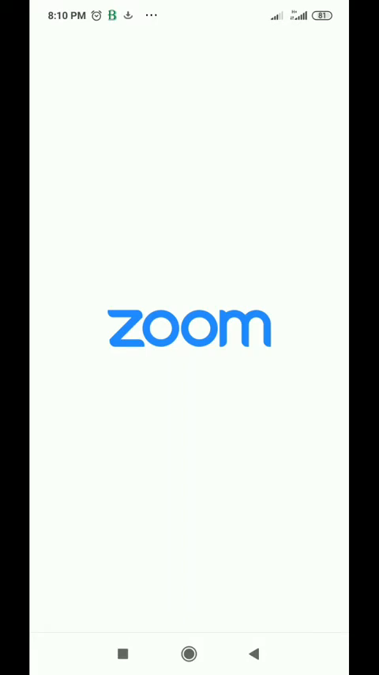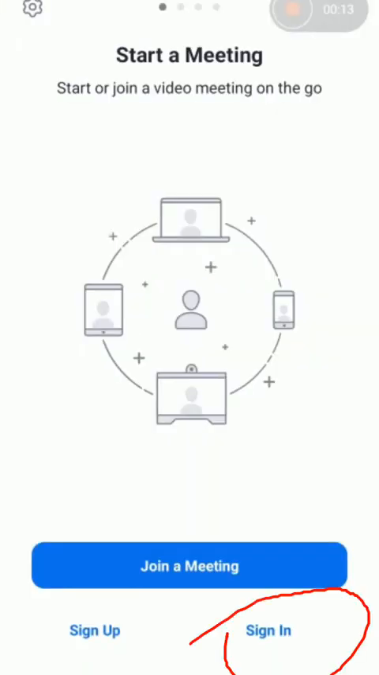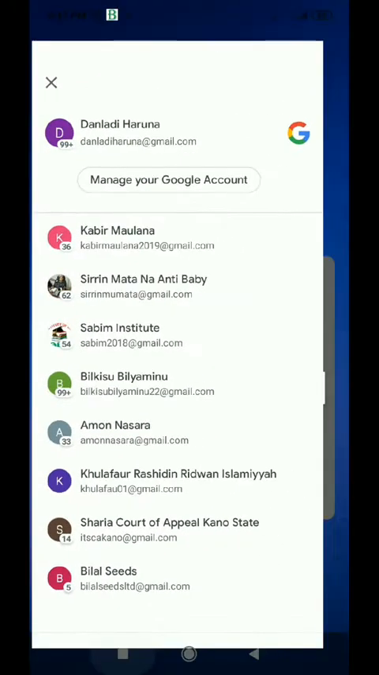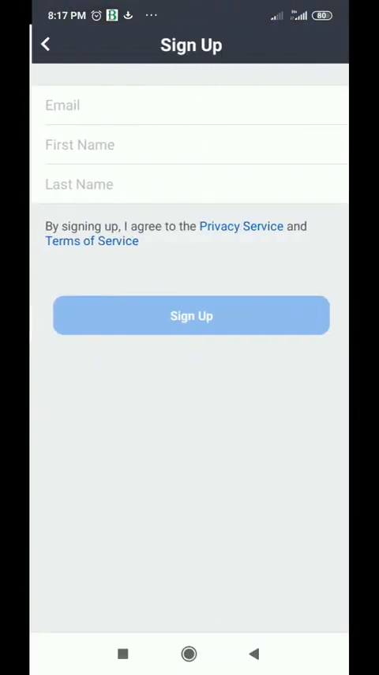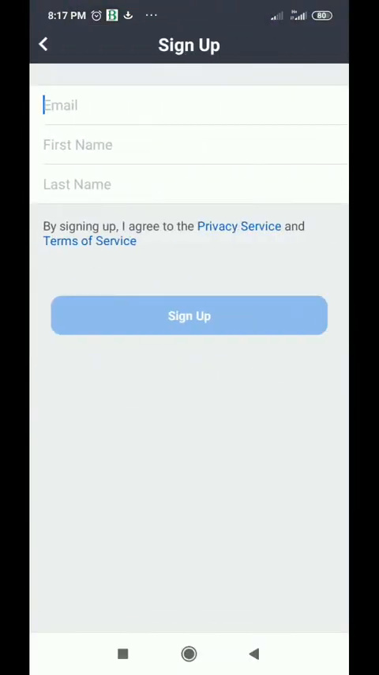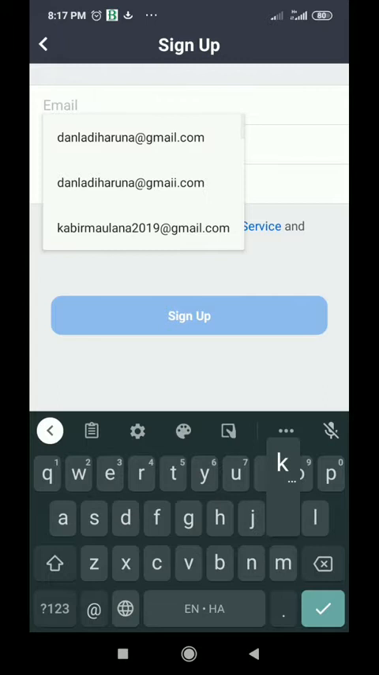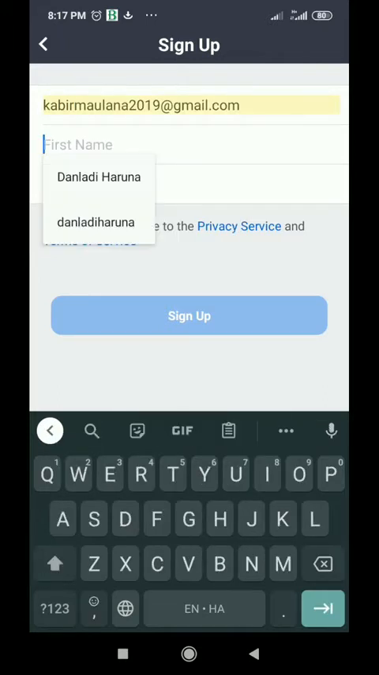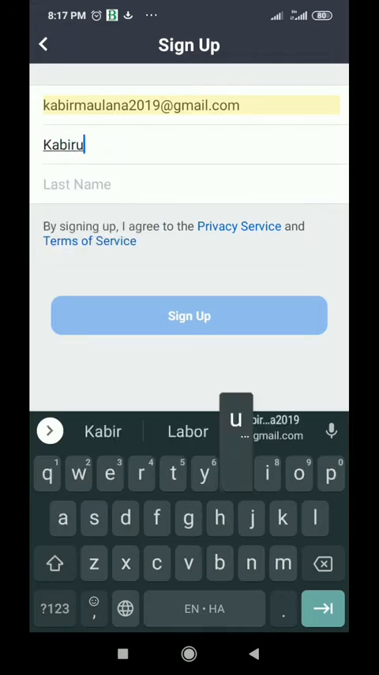If you have already signed up earlier, click on Sign In to create a new meeting. Otherwise, click on Sign Up to begin a new process. The sign-up process requires a valid email address to which the activation link will be sent. Follow all procedures such as date of birth, first and last name. A link will be sent to a specified email.